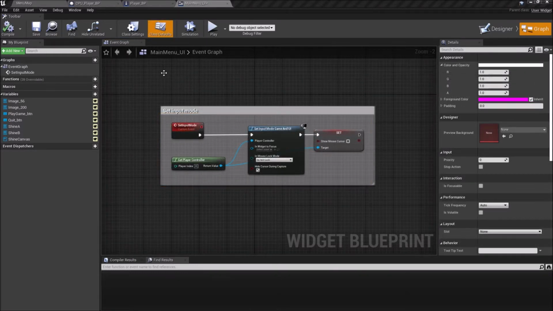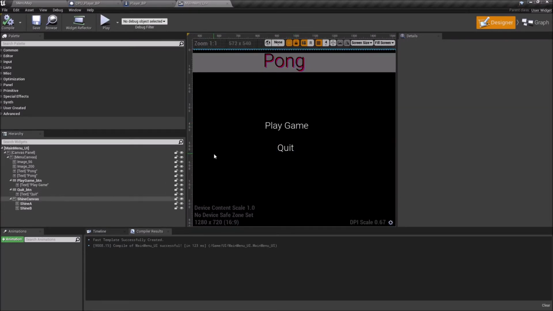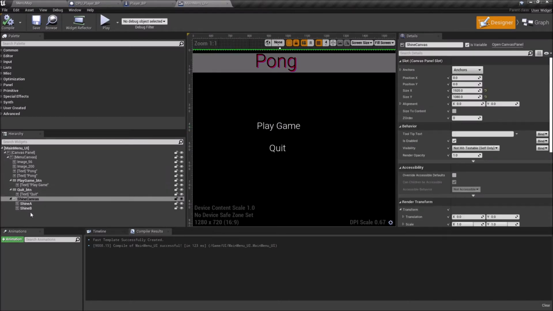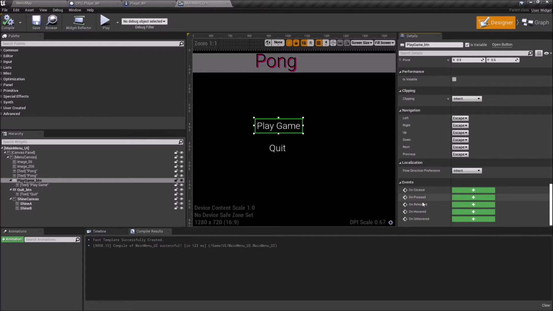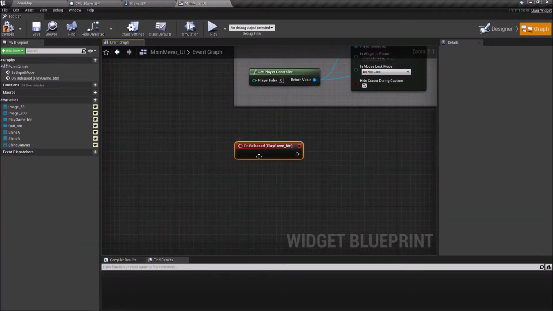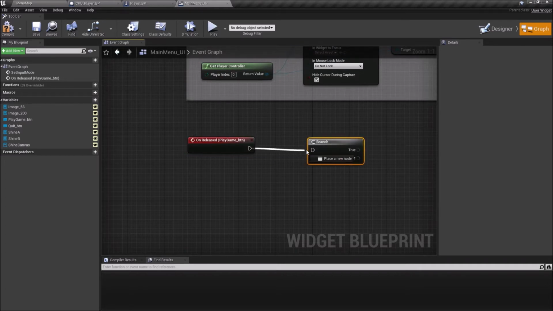Next, we're going to go over the logic that occurs when the player clicks the play game button. So if we were to select the play game button, if we go down, we're going to look for unreleased. So we're going to click on that, and that will add an unreleased event. We can hold down B, left click to add a branch node.